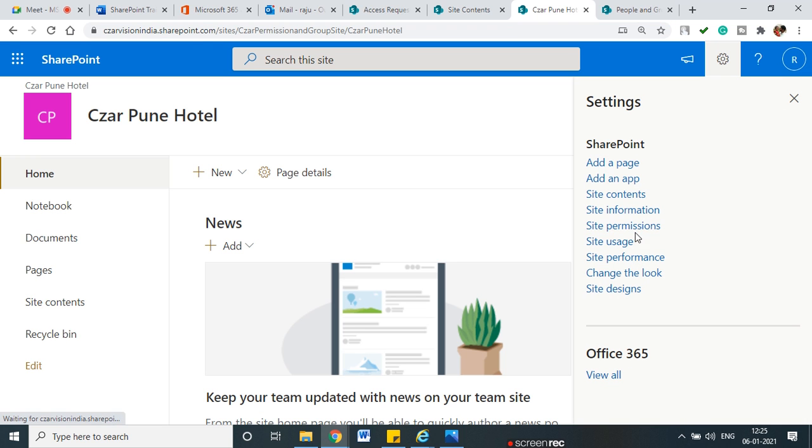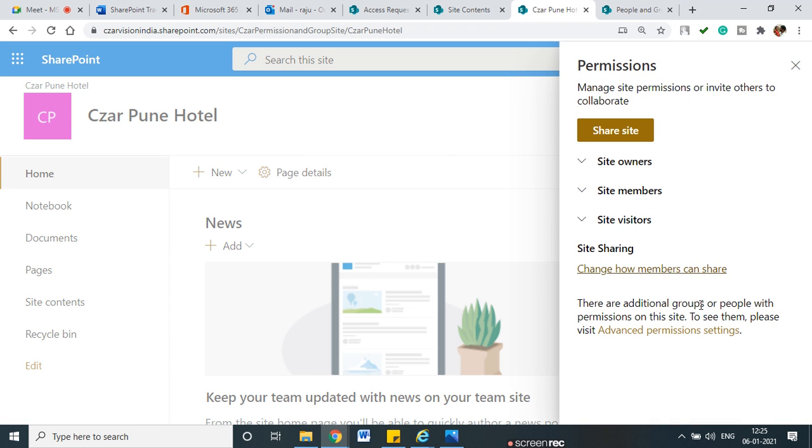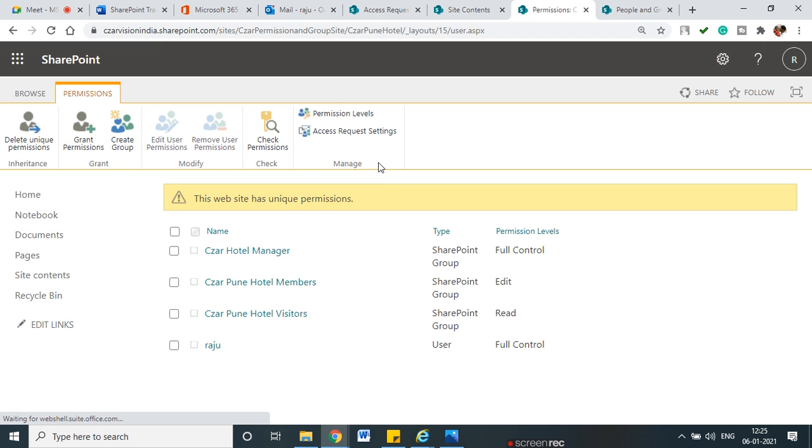Again we go here to the site permission. When you go to the site permission, advanced permission settings here, you will see some difference. Now here you can recognize that one tab is missing. Okay, there is one tab missing here. You can create your own permission level at the subsite.